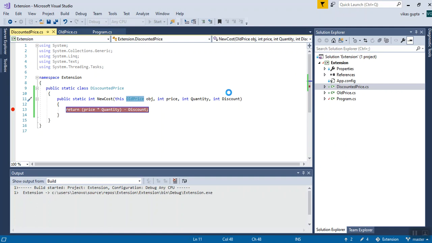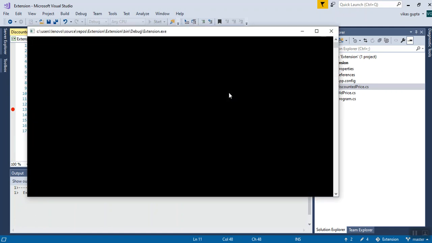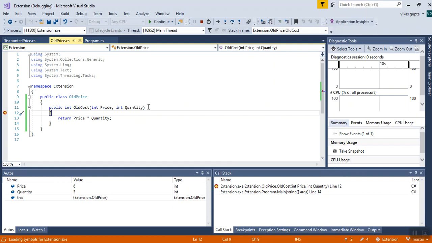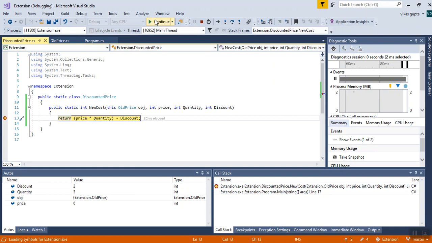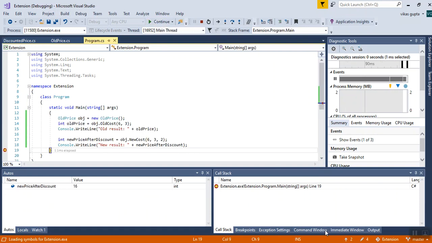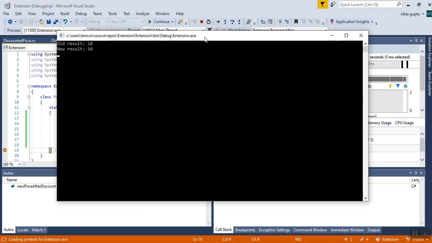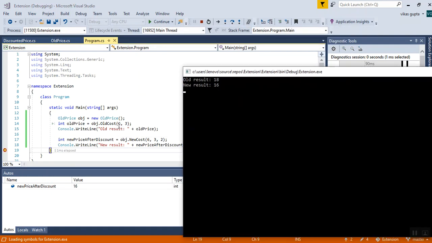It is taking some time, I guess. You can see the debugger comes to old price to first calculate the old cost. Now you can see the same object of the old class reaches the new cost method, and you can check the console. For the old one we sent 6 into 3, it becomes 18, and for the new one 6 into 3 is 18, and minus 2, that is the discount, so the result is 16.